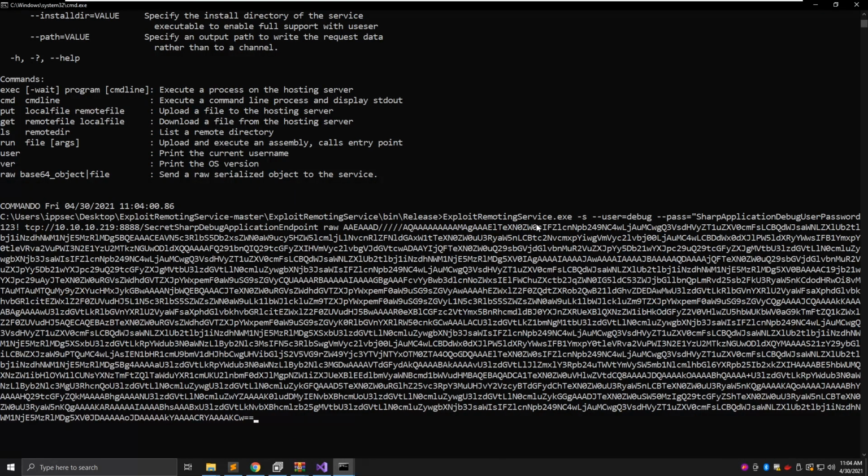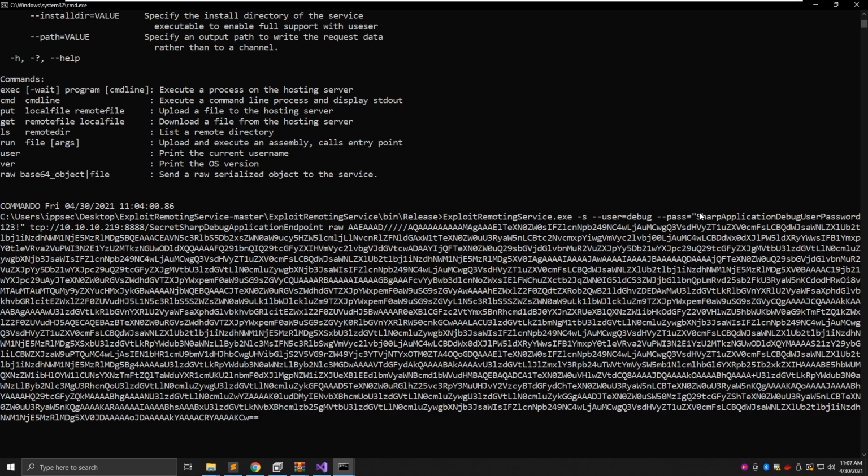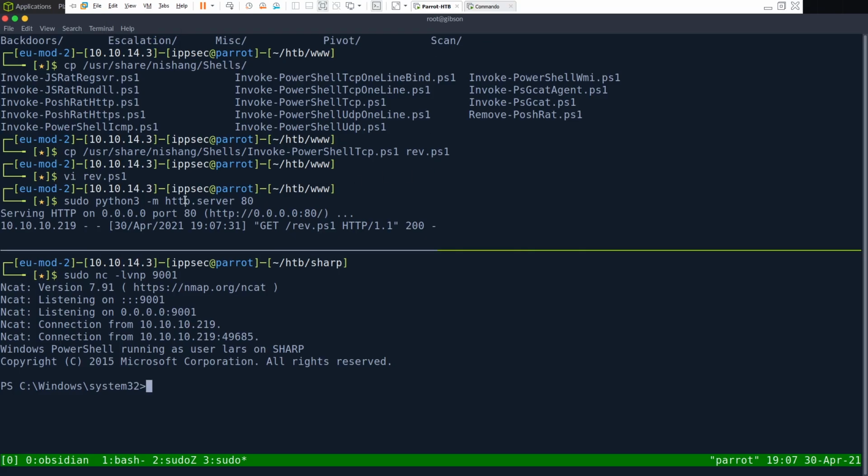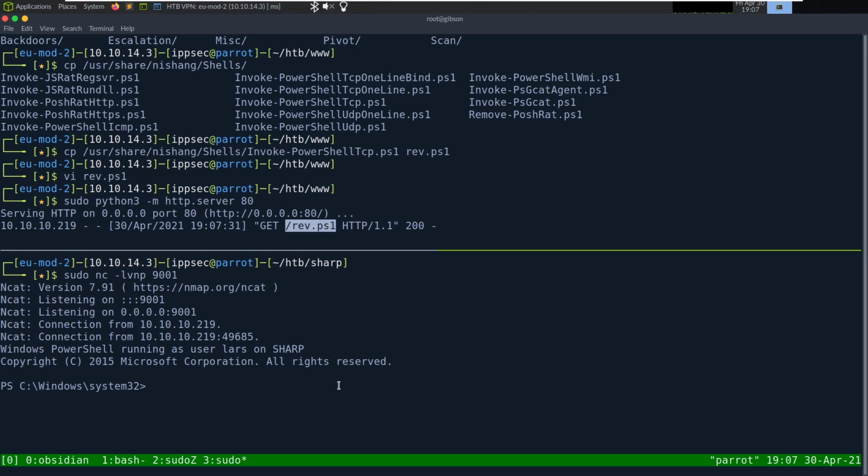ExploitRemotingService. Okay, I think I see it. We did not end the quote here. We put the password in quotes for the show-up application, but I did not put the other double quote. So let's try running this again. We get an error message, but if we go back to the parent, we see it hit rev.ps1 and we have the shell. So good news for us, I guess.